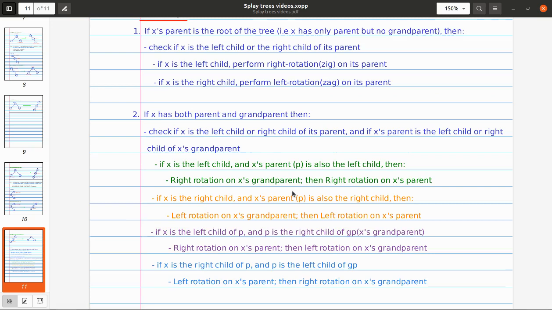So once we understood this, now we can discuss how we perform insert, delete, and find operations on splay trees. I will discuss that in the next video.